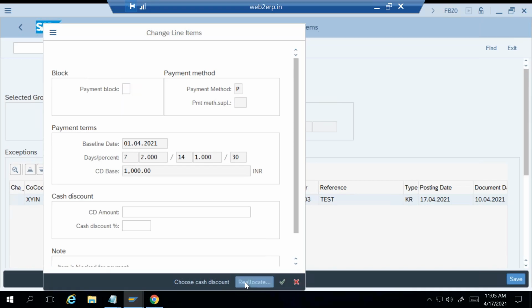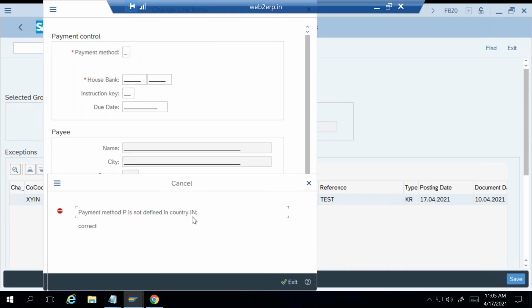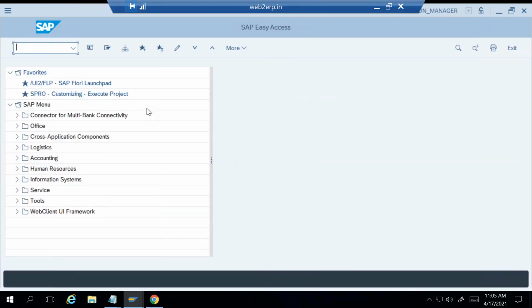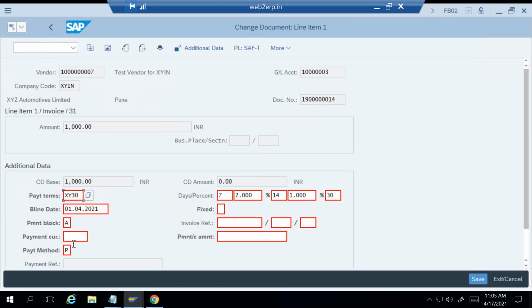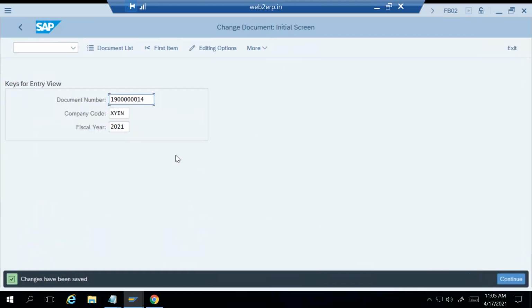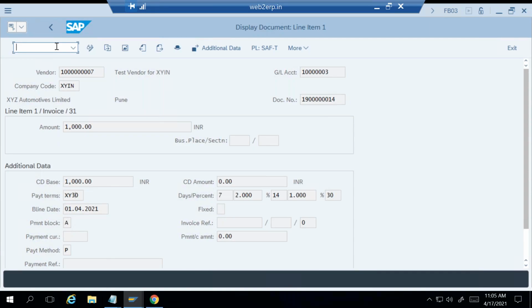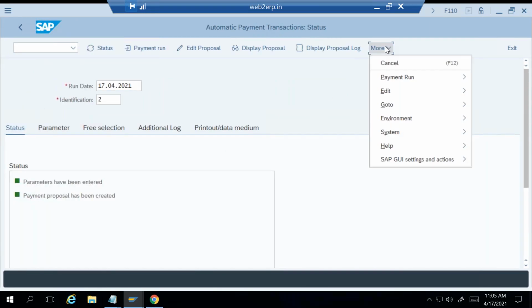So in order to avoid that, let's go to reallocate, and we will provide this information. We have to change it to FB02. Okay, so what we need to do is change the payment method from P to I. And this one also, let's remove it so that it is not creating any confusion. Okay, so again, let's go back to F110. Let's delete this proposal once again.